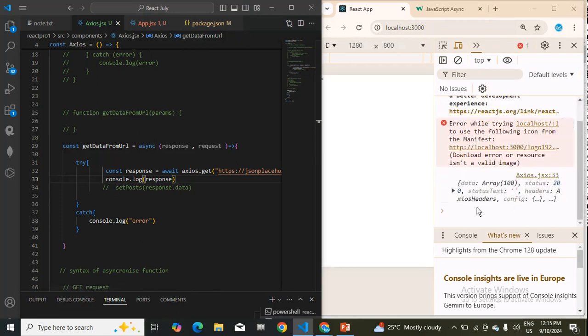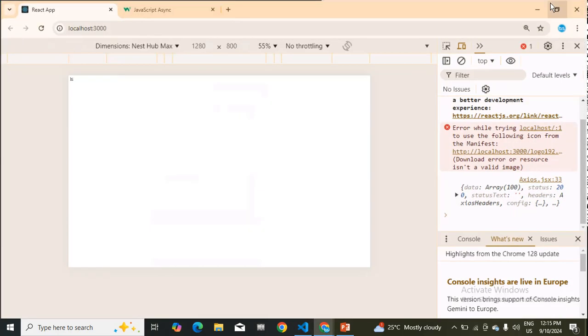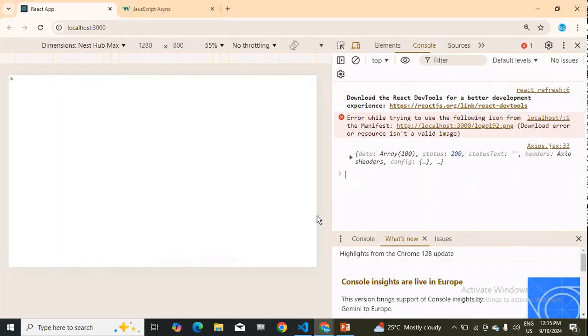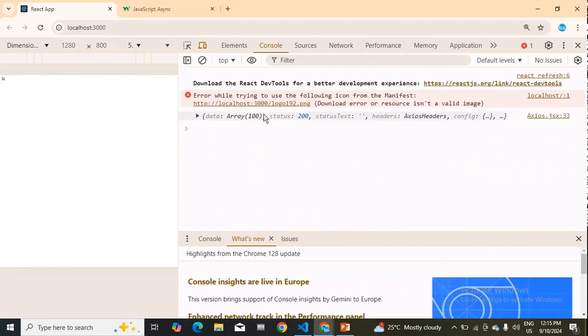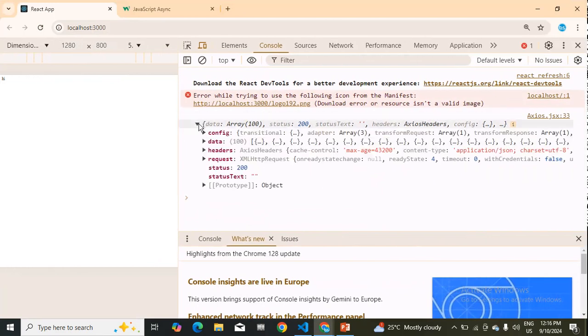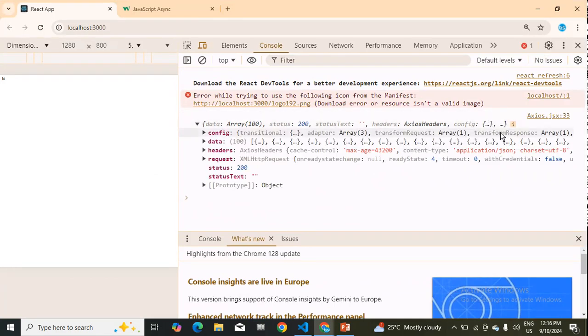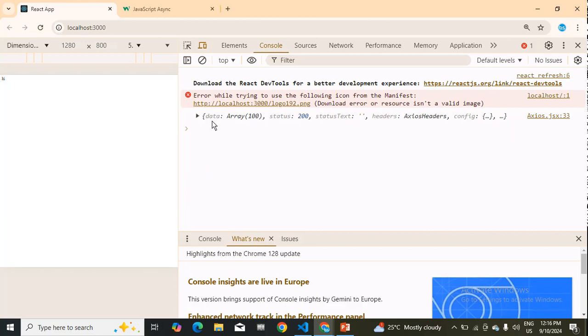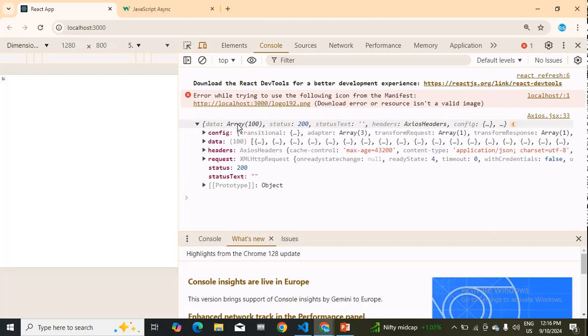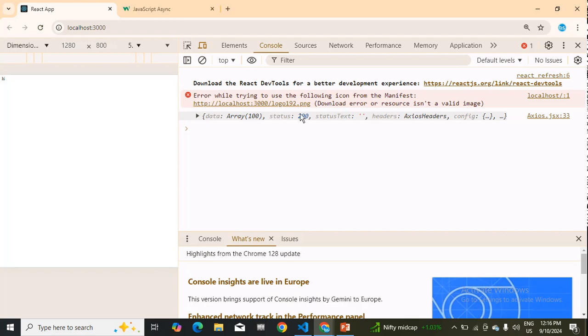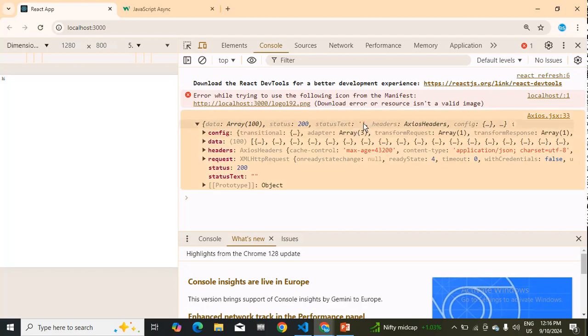See, I am getting the status text and whatever headings are there, and so on. These are some of the data that I am getting as a response. Inside this data I am getting 100 arrays, the status is equal to 200, the status text is nothing, and whatever headers are there, I am getting them.